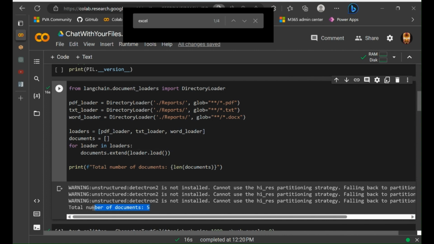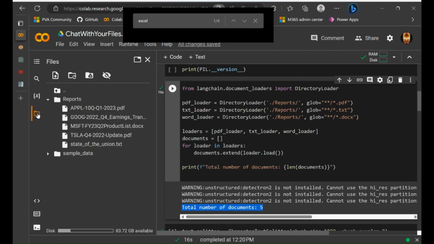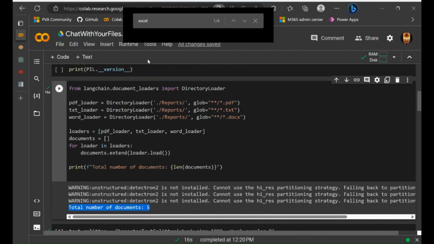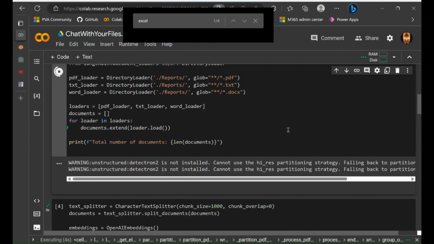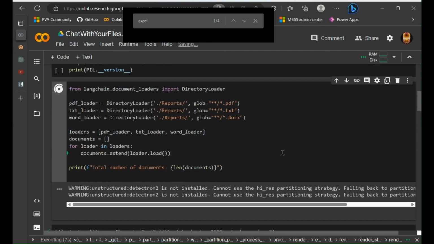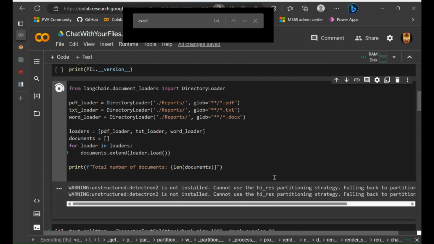And we printed out there are 5 files in our directory, which I uploaded right here under the reports folder. I put a couple of formats. There are PDF documents and text files in this. So let's run that again. And you can see it's loading up here.